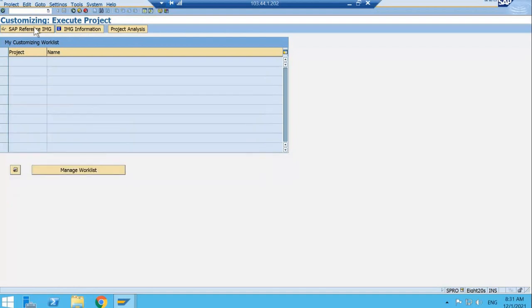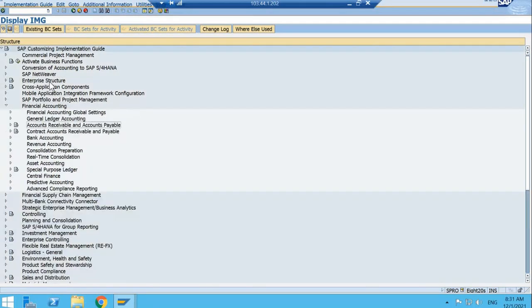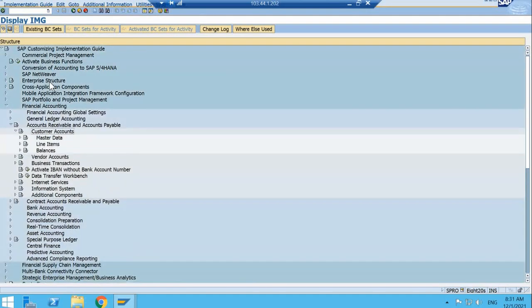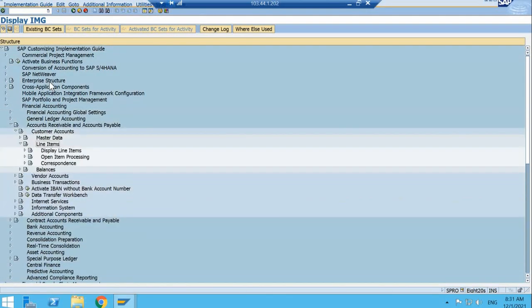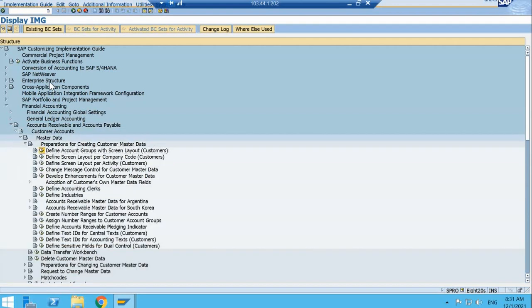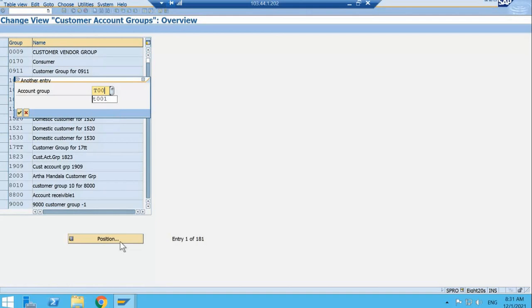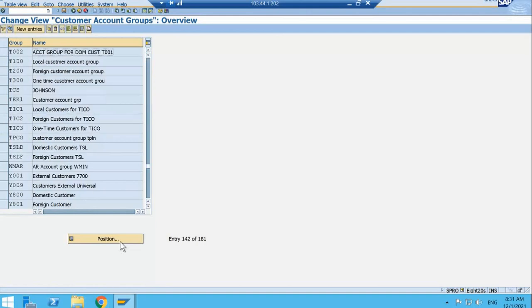SAP IMG, financial accounting, accounts receivable, accounts payable, customer account, master data, define account groups. The account group is T002.